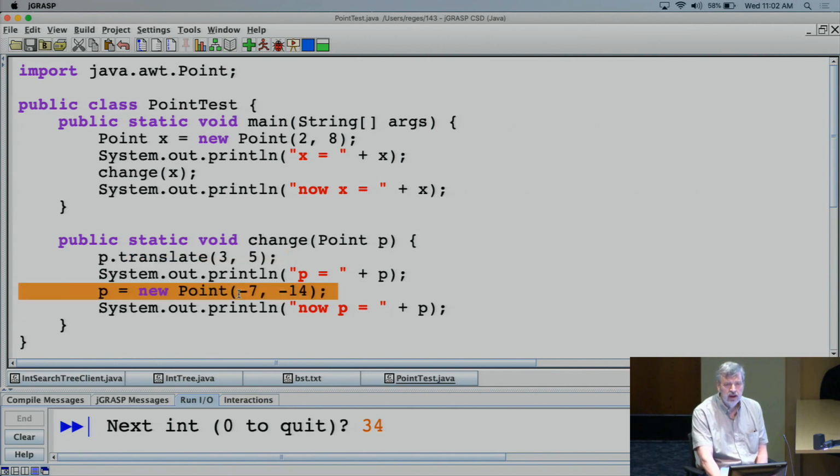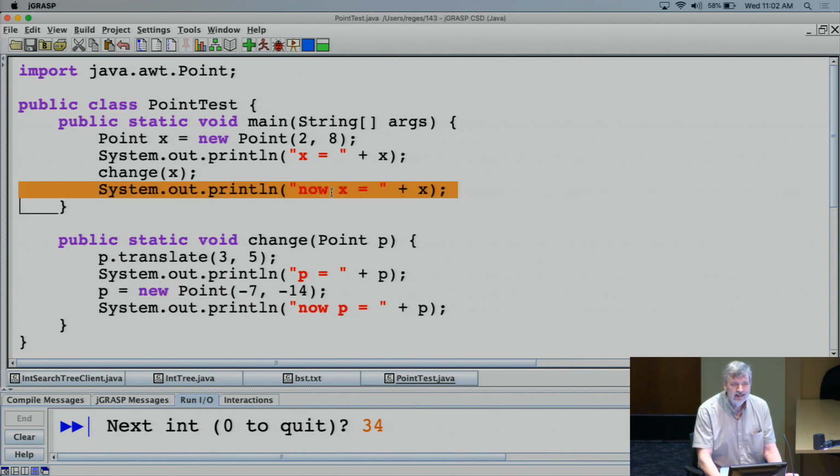Then we change the value of that parameter P, and we print out what P is here. So I think that you can see what's going to happen inside of the change method. You probably can predict that fairly well. The big question is this one. What's that going to show?